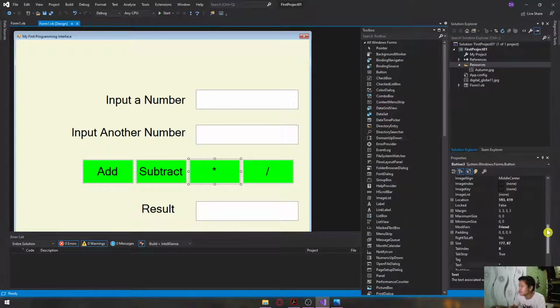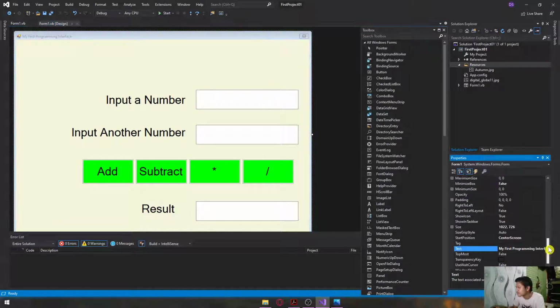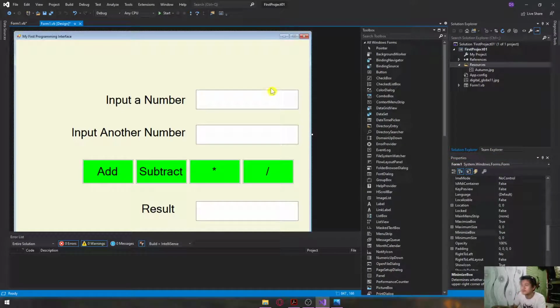Okay, so let me just bring back the maximize box to true, and then minimize box. Oops. Minimize box to true again. Okay, so now we have the same old minimize and then maximize button.